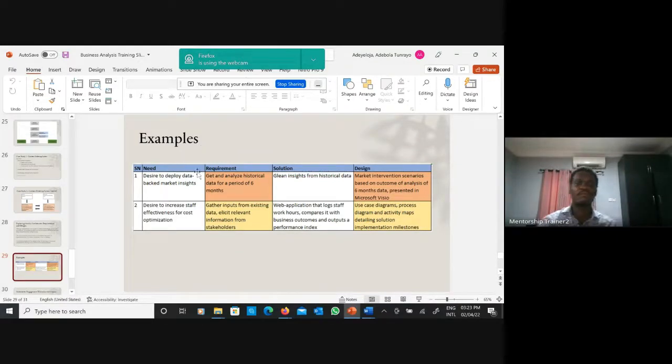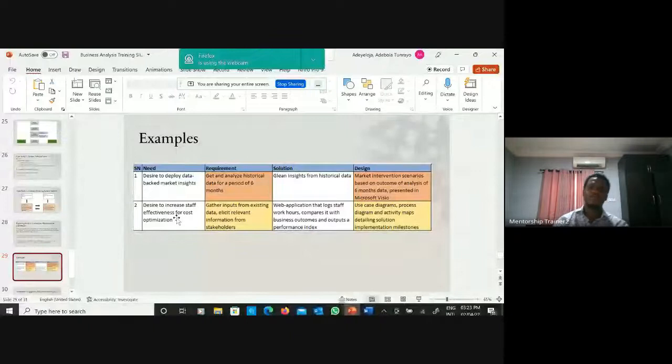Now, the second example is the desire to increase staff effectiveness for cost optimization. The requirement is to gather input from existing data and elicit relevant information from stakeholders. So you find out that you are losing money. Maybe you have 100 members of staff, then you hear that your competitor has 70, and they made more money than you did last year, and more money in the past 3 years than you have. So you know that you need to increase your staff effectiveness to optimize costs.